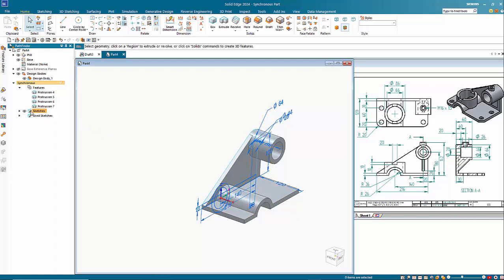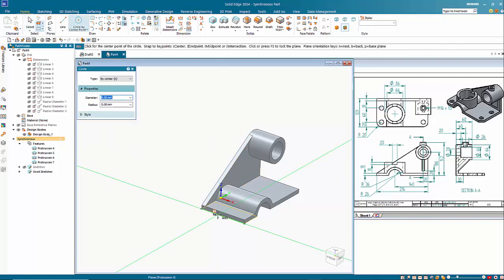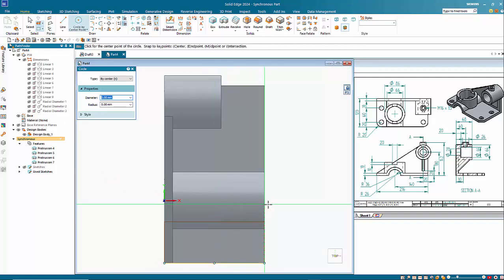So if I hide my sketches for now, I'll also hide my PMI. Notice they changed to blue, which is driven. If you want to, you can go in and lock any of these dimensions, which will make them red and permanent. So from here, we've got this boss coming up over the top here. So if I draw a circle by center, and I will lock to that bottom plane, Control H to the top view, come off the midpoint, and the diameters I'm looking for are 86 and 66.